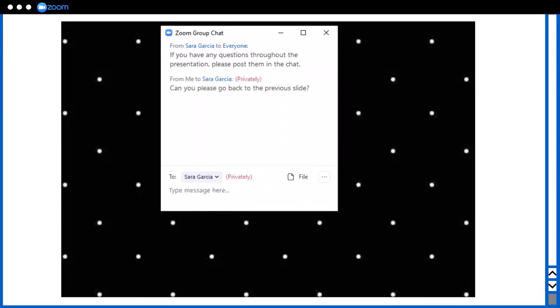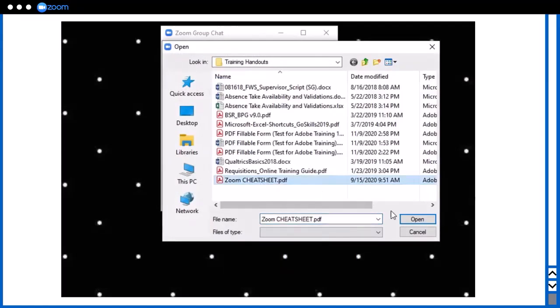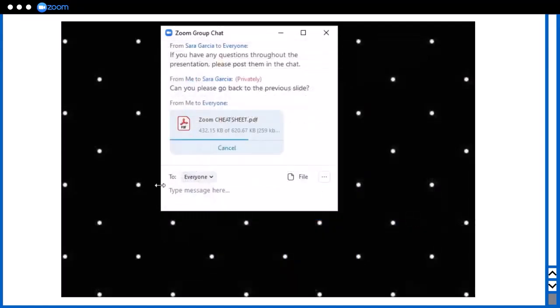If the host has enabled the file transfer setting in their Zoom profile, you will also have the ability to send files directly through the chat. This is a great way to quickly share content and eliminates the need to open another application to send the files, such as email or a shared drive. File types may include PDFs, Word documents, PowerPoint presentations, and many more.